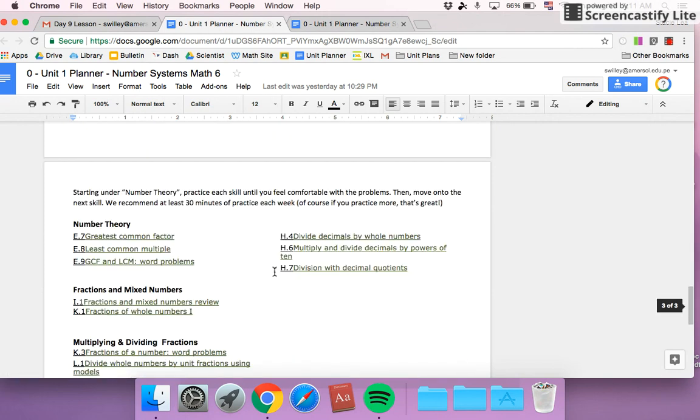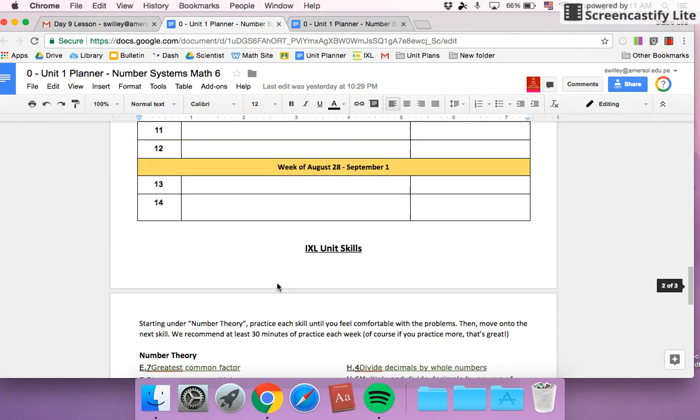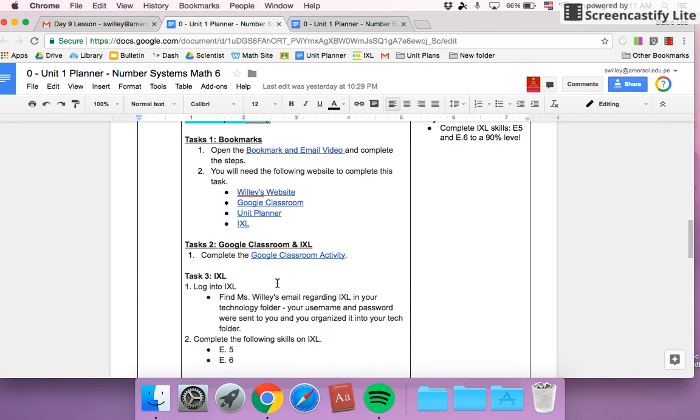And here is an outline of the tasks. I went too far. Here's an outline of the tasks that we're going to do. So open the bookmark and email video. That's what I'm actually filming right now. And then you will need the following websites. We're going to bookmark Willie's website, Google Classroom, the Unit Planner, IXL, and then we're actually going to make a bookmark for an email as well.